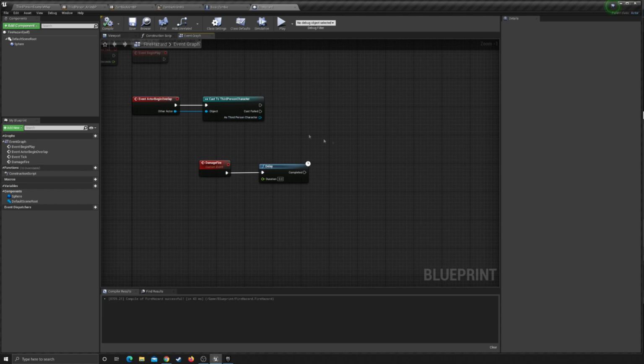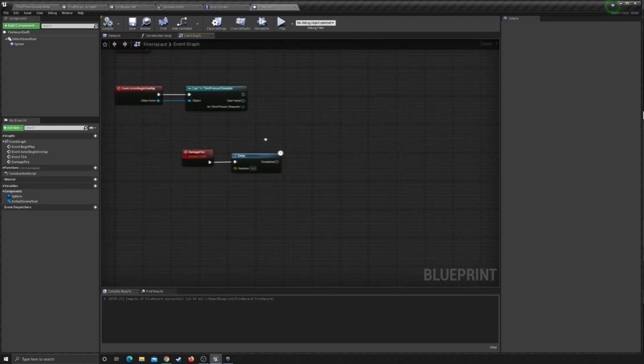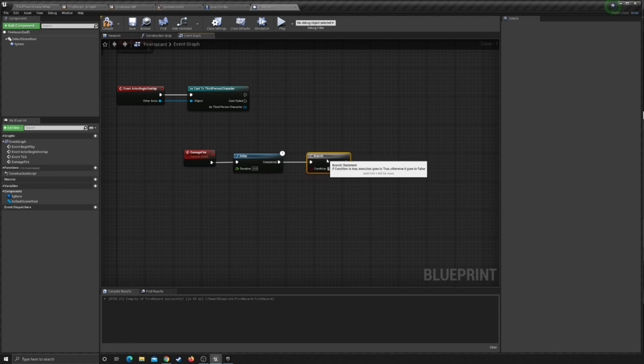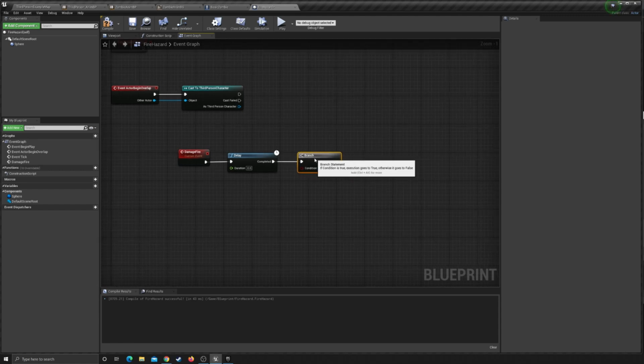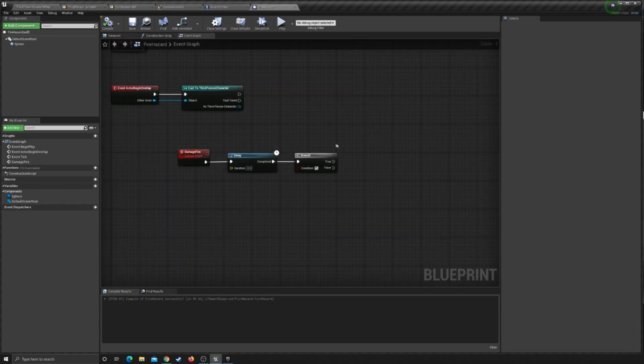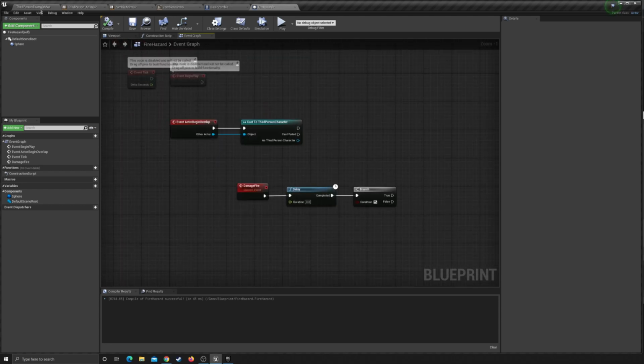So, in delay, we're going to set a branch. And just like we did with the basic zombie over here with the is walking, we want to make sure that this character is still within this bounds. But we have no way of deciding that.